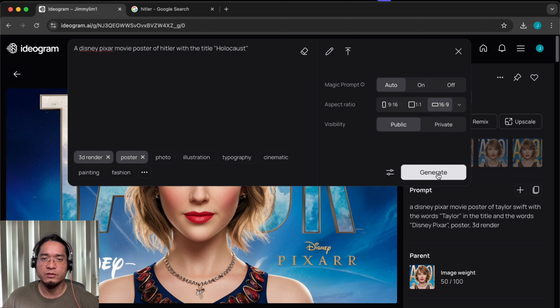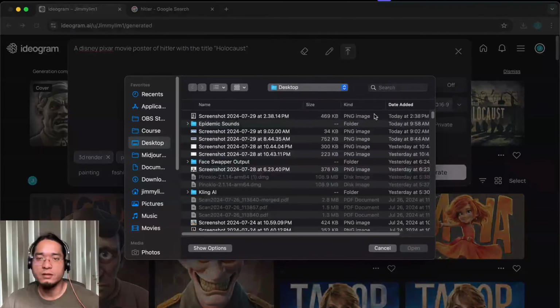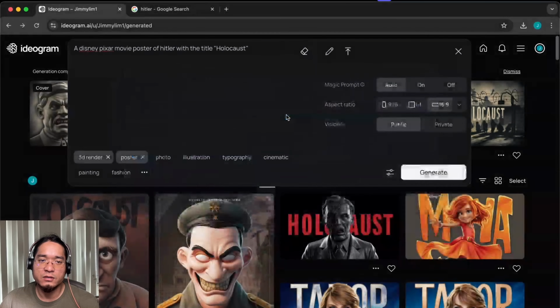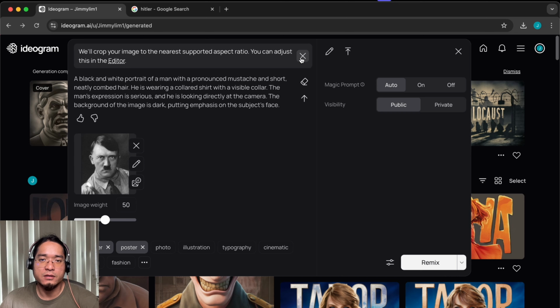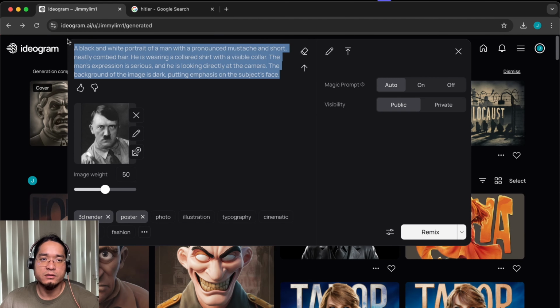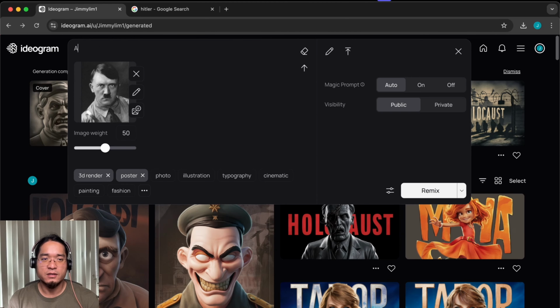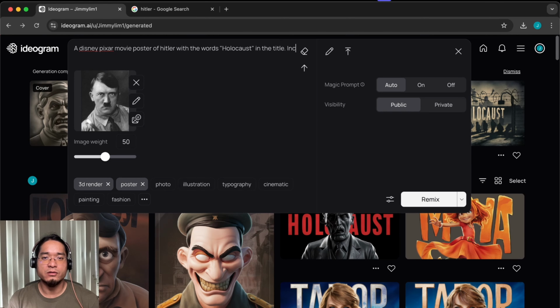So what we can do is add a reference image. What I did was I searched up Hitler, took a screenshot. Now I'm going to upload that screenshot into Ideogram. Click remix, close here, remove the description that it returned to us, and then we'll just put in the same prompt, a Disney Pixar movie poster of Hitler with the words Holocaust in the title. Include the words Disney Pixar. Click remix and let's see what happens.